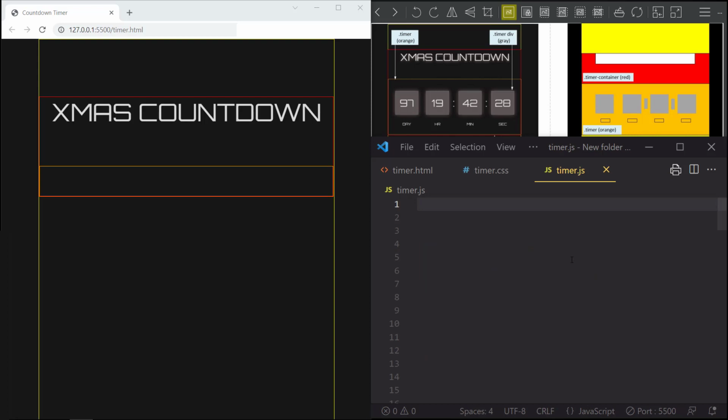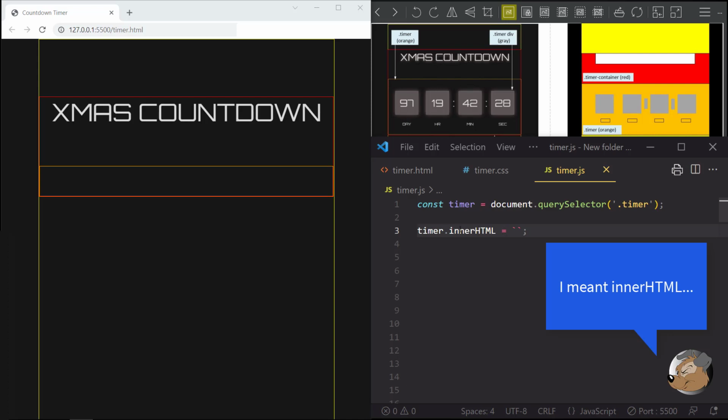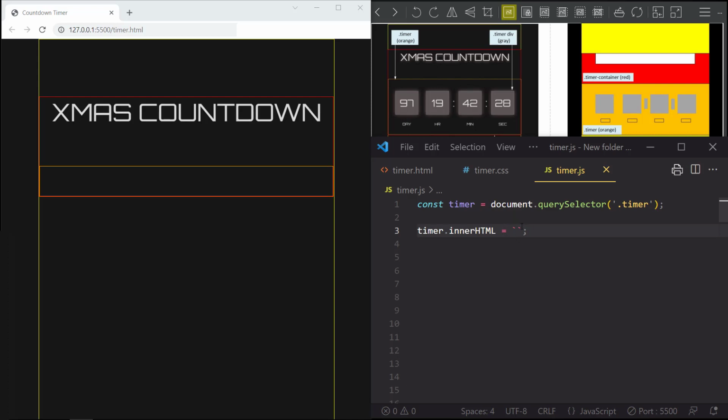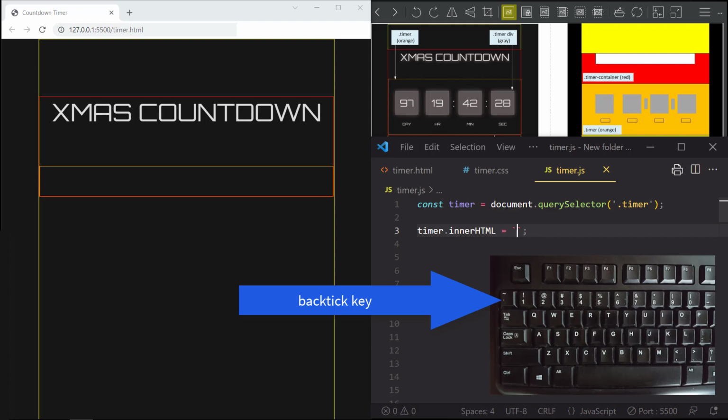timer.js. Alright, now let's define a constant called timer and set it equal to document.querySelector and select the timer class since we will be working on this container, this orange div here. Now, let's set the inner HTML value of this orange div. timer.innerHTML equals some template literals or template strings using backticks, which allows embedded expressions or substitutions.